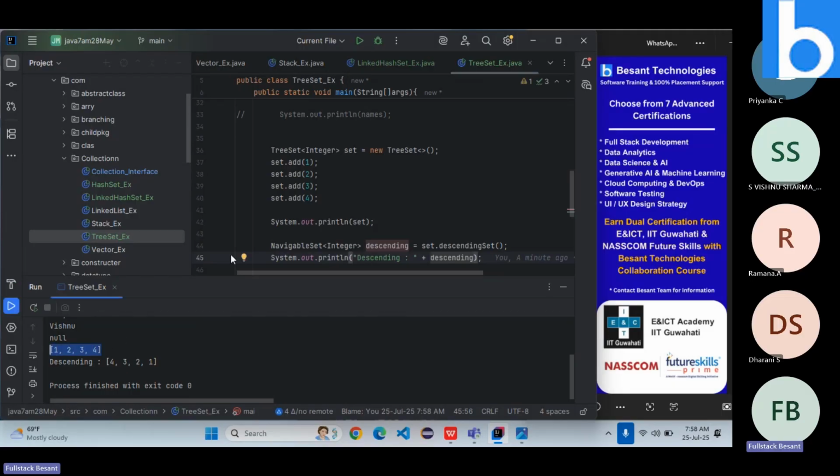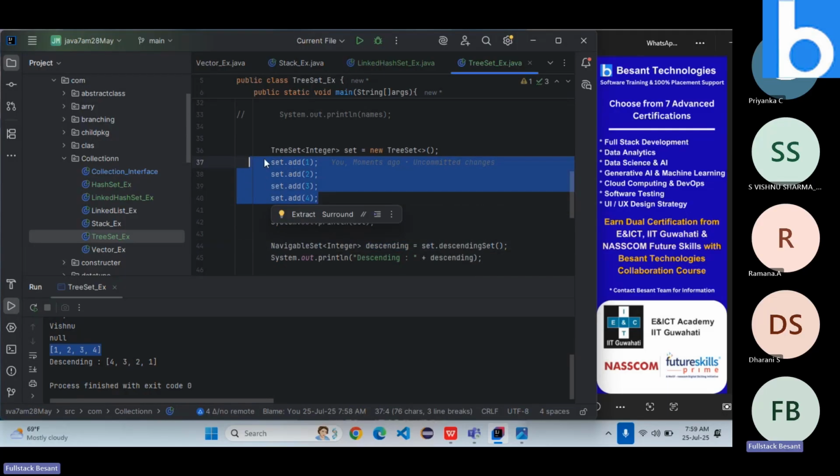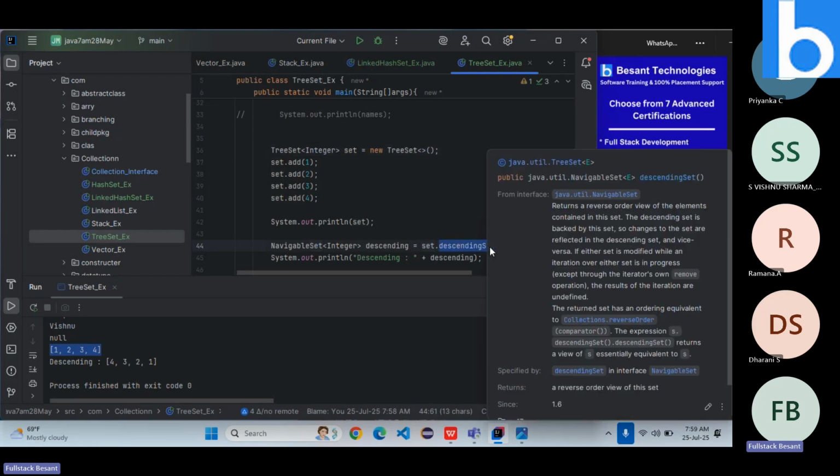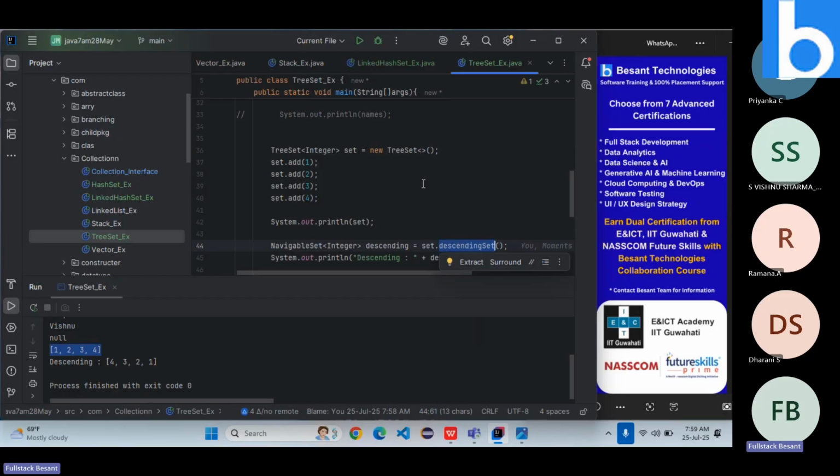Normal means it is going to be 1, 2, 3, 4. With the help of this descending method, we are going to descend the values of the elements present in the variable called set. So we are using set.descendingSet(). Descending set is a method. With the help of this, we are going to store the elements in descending order in a variable called descending. By printing that, the values will be in descending order.